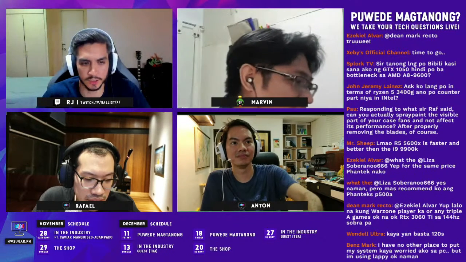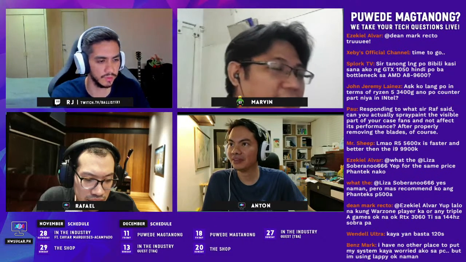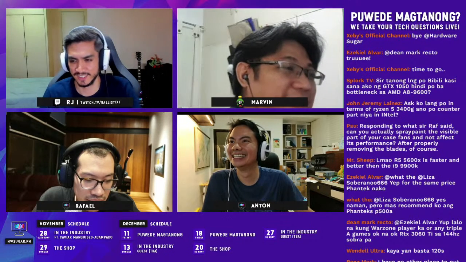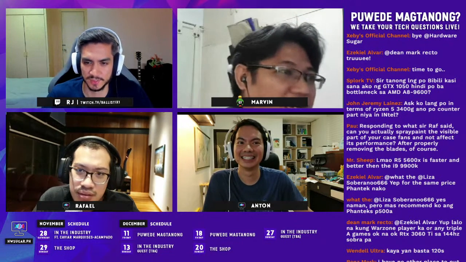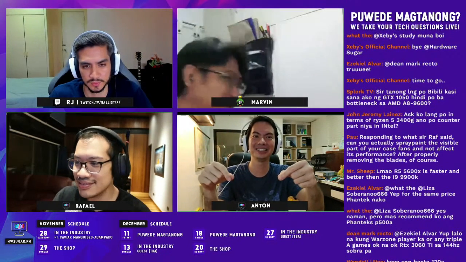So the best way to test if your PSU is working, if you're a bit adventurous and don't have a lot of money, is to just use a multimeter. And then you can check it there. Is that the one that has two sticks? Yeah, the one with two sticks.